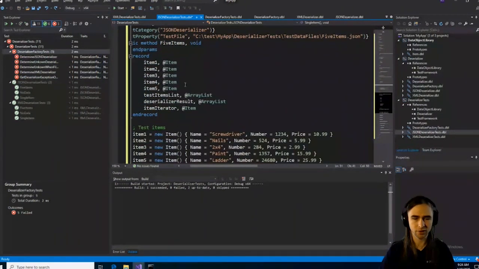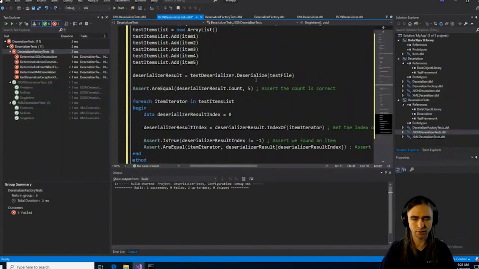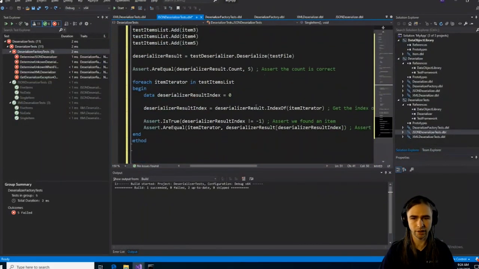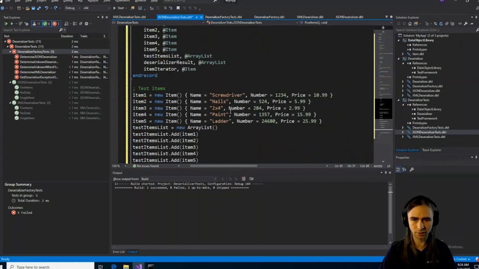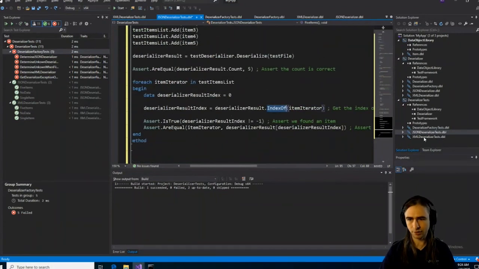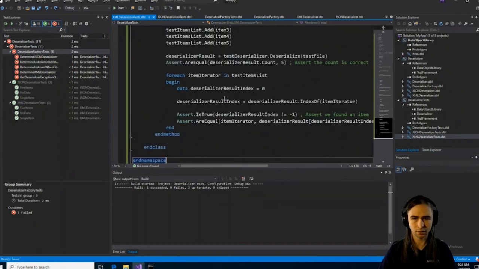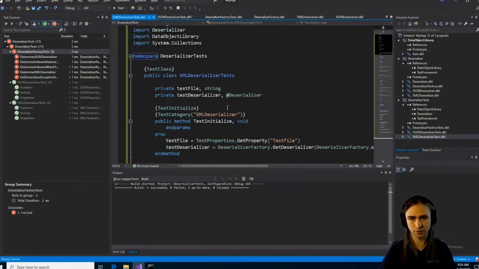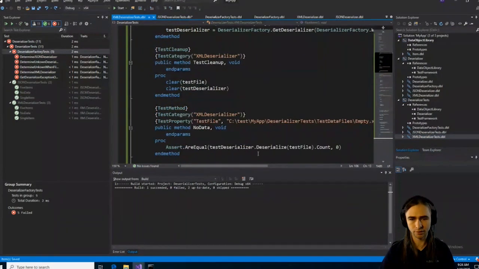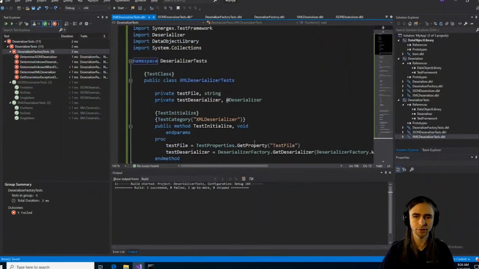For our multiple items test, we're going to have 5 items, just some number greater than 1, make sure that we have 5, and make sure that we can find an item. This is effectively a redundant test, but we can still do it because the index of should do an equals comparison to give us back an index. And the nice thing about this, for the de-serializers anyways, is that these tests are exactly the same, just with our XML de-serializer instead of a JSON de-serializer and XML files instead of JSON files.